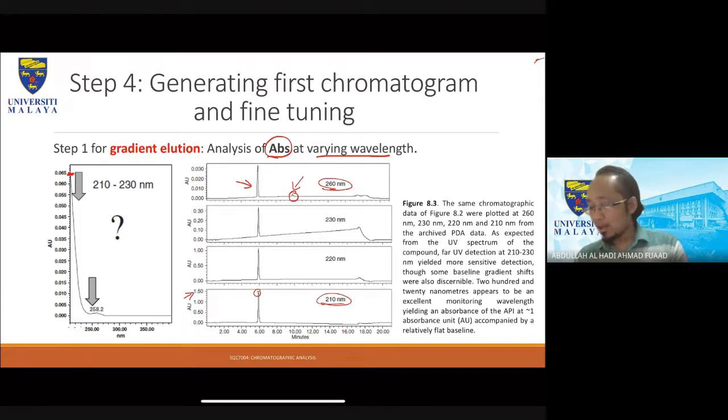Okay, 230, for example. From here you can see that it looks good. You only see one peak. However, what you do see here is an increase in the baseline. So the refractive index is increasing. If there is a small peak coming out below the baseline, it is no longer observable. And this one is going negative. Going negative is still okay.